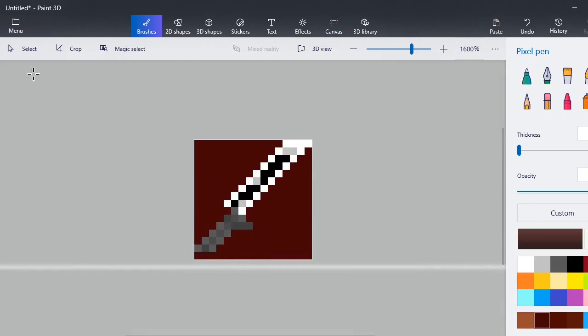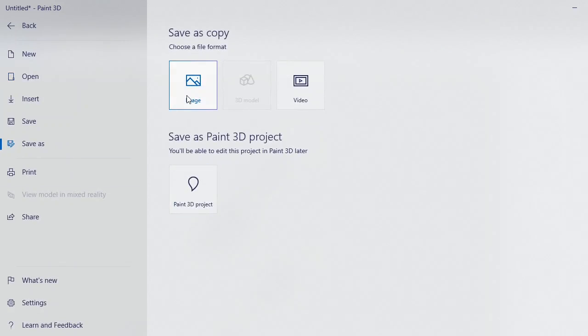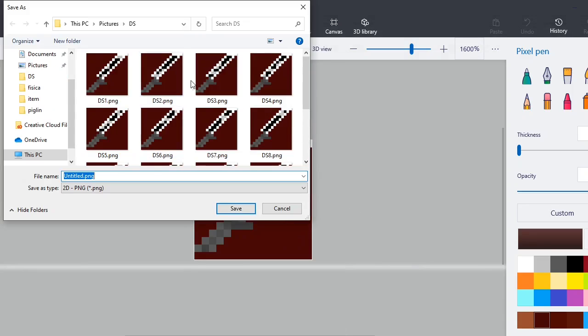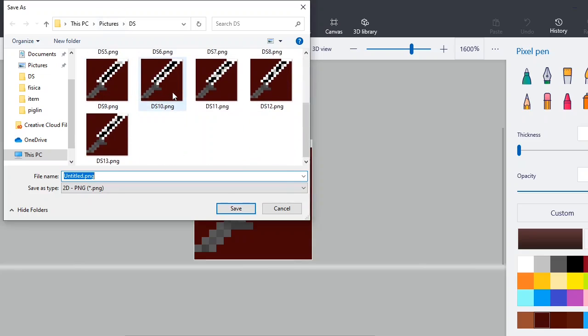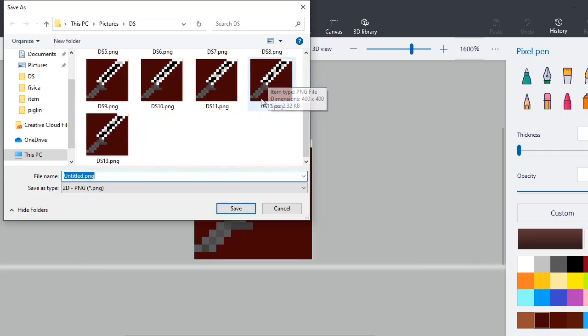Okay, once you've done this, you're going to want to go to menu, save as. You can save it as anything really. Just make sure that you have it in order. As you can see here, I've already done it with every single one, but this is DS1, so you just save it as DS1. I even gave it its own folder just so that I wouldn't lose track of it, but you just need to make sure you have all the frames here.